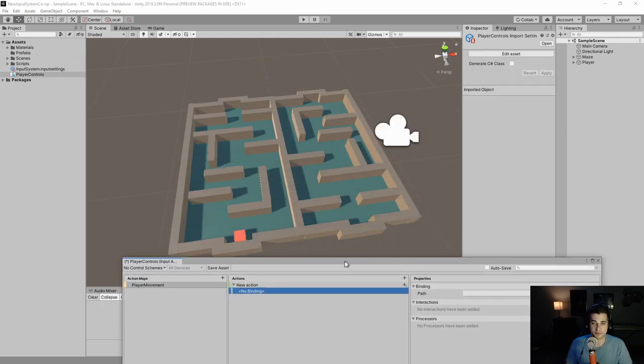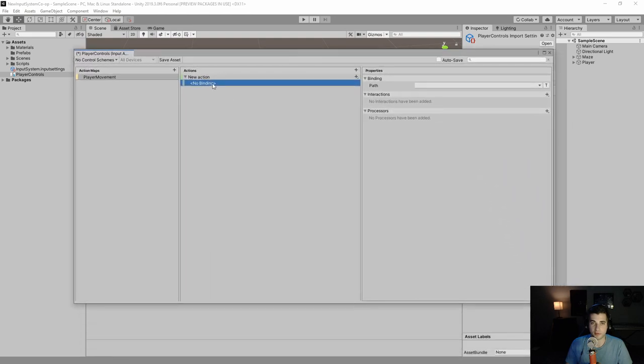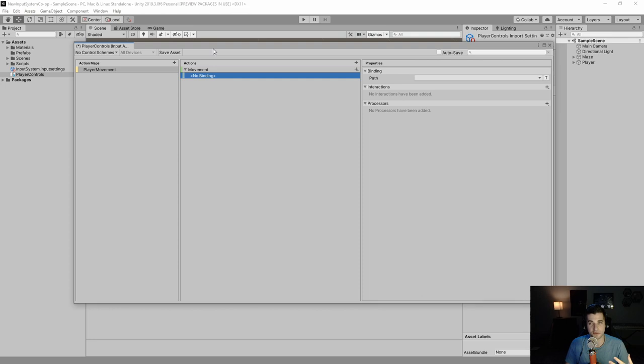This is a very simple game. We're just moving, so I'm going to keep this action here, but we're going to rename it to be movement. And then under movement, you can add bindings. So if you want to support keyboard or a gamepad, you could bind both of those inputs to one action. And then I'll show you in the script, you just read from the action instead of reading from each individual input device. So it's kind of abstracted that way and makes it a little bit cleaner.